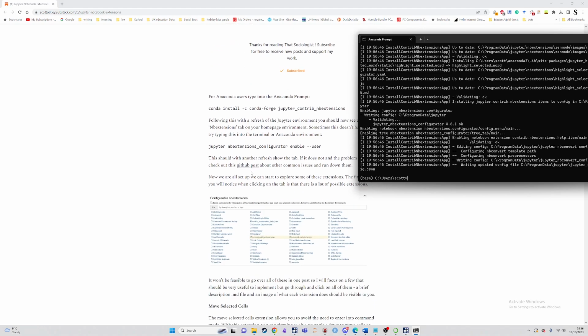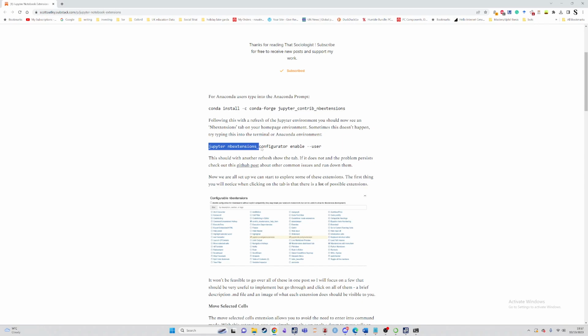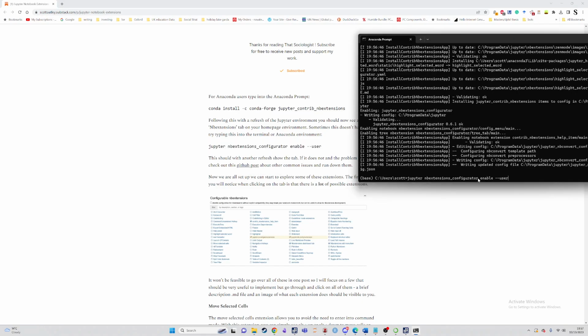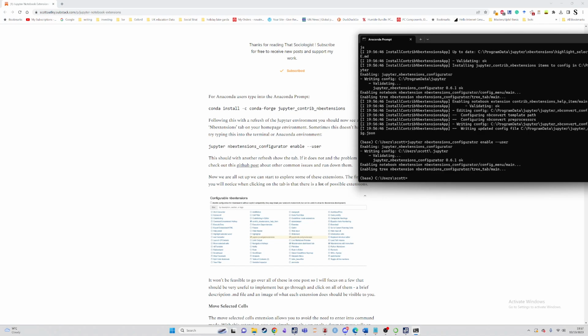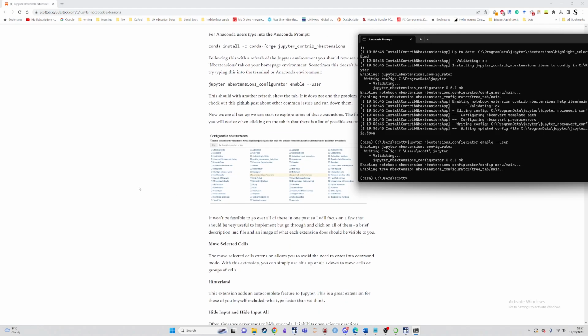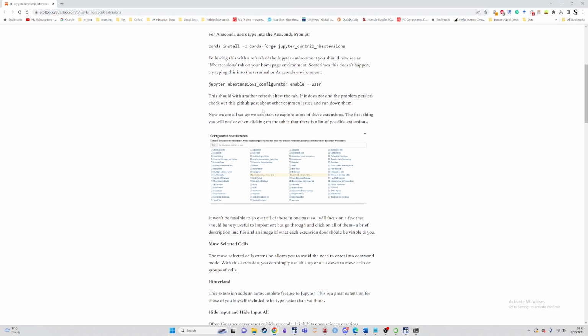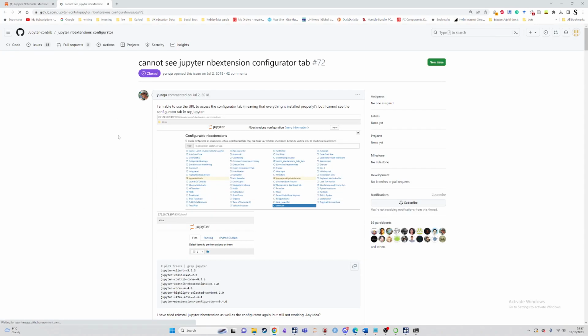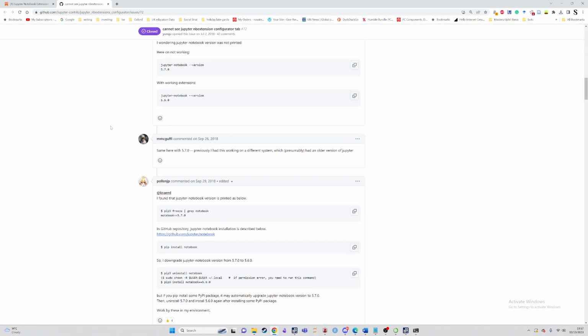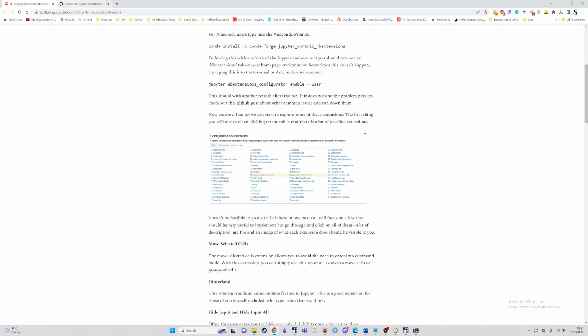Either one works. Now, you might get a slight issue where the extensions tab in Jupyter might not appear to you at first. If this does happen, you just type in this code here, which enables the user to see the extensions. You don't need this, but if it doesn't show, type this in and it should work for you first time. If you're still having problems, then I suggest you go to this GitHub post, which I've linked below, and this will have every single common issue of the extensions tab, which you can go through in your own time.